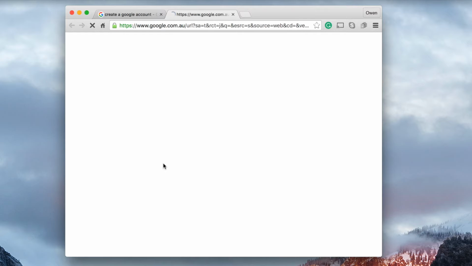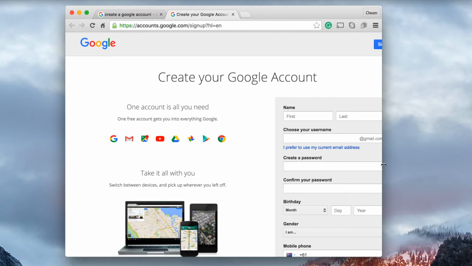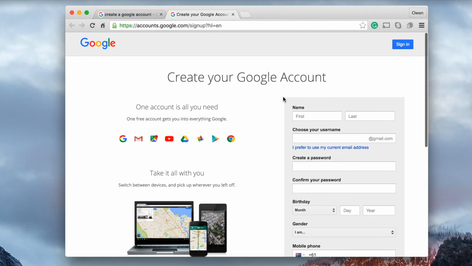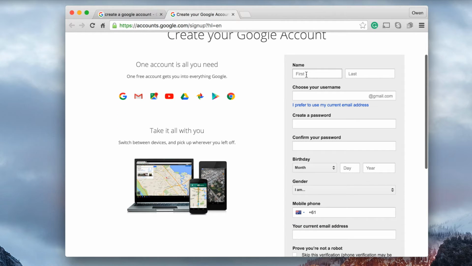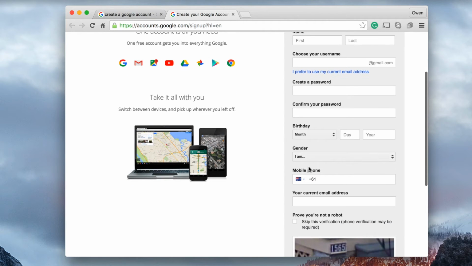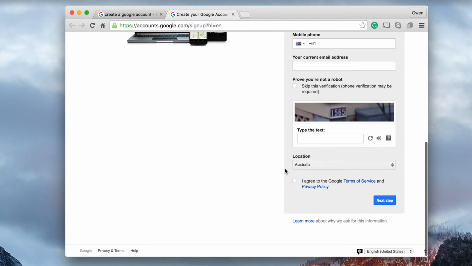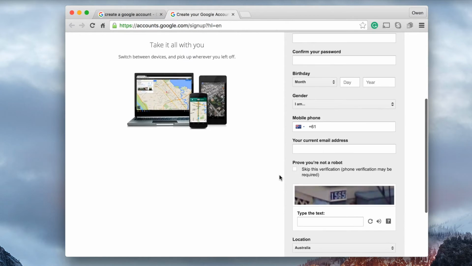So if we click on that, you'll see here that we're prompted to fill in a lot of information. We've got our name, username, creating passwords, birth dates, gender, mobile phone, etc. At the bottom you'll also notice that it says you have to agree to Google's terms of service and privacy policy before proceeding to the next step.